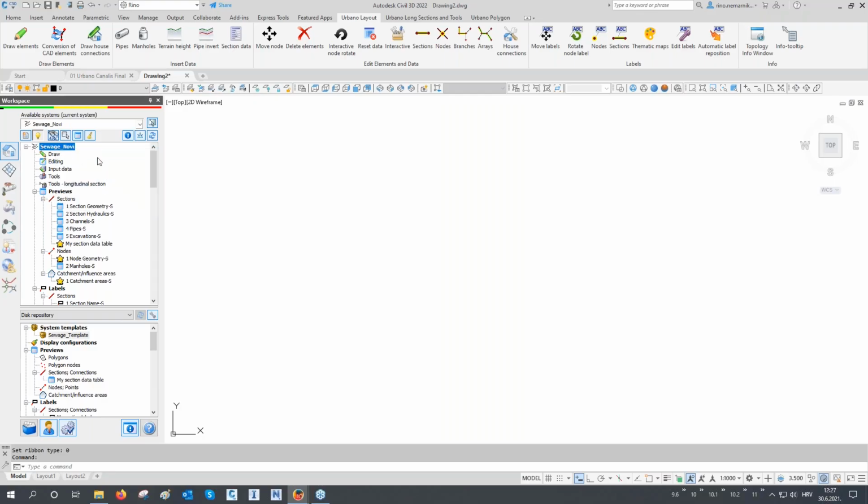But that is it, and you can see that now the drawing is empty, but this looks completely the same as this main workspace looked in our project that we did here for Urbano Canalis final.